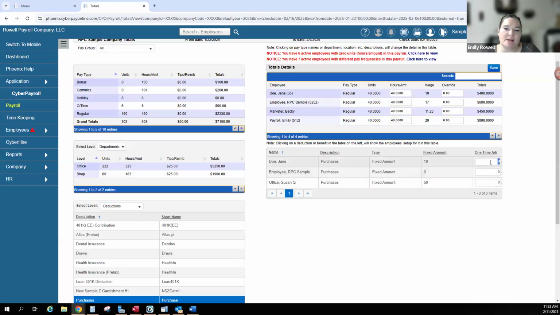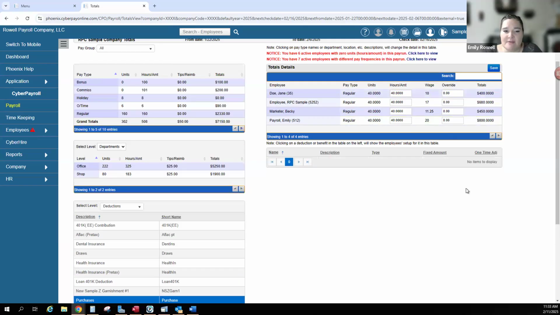Anything you enter into a one-time adjustment will add itself to what's set up as the fixed. So if this person was supposed to have $50, they've already got $10 assigned, then I would want to add my one-time adjustment as 40. In this particular case, this employee, RPC sample, they don't have anything preset. So if I were to enter in 50, then that would be how much would be coming out from the employee's check. Once you make your changes over here, you would want to hit this save button right here. So we're going to select save.